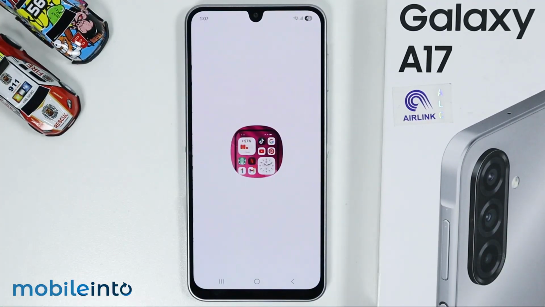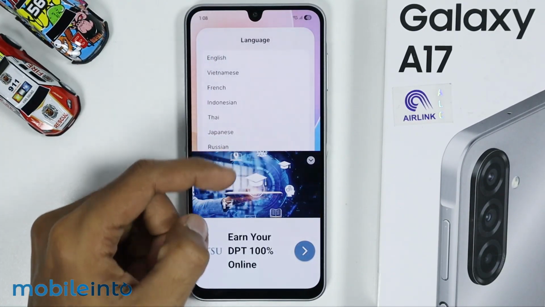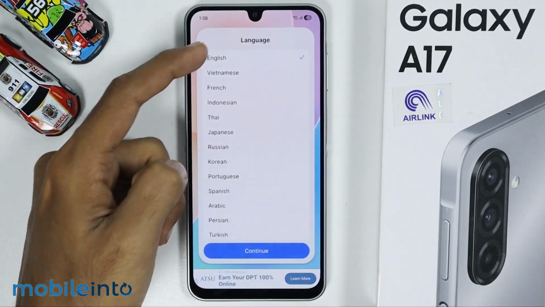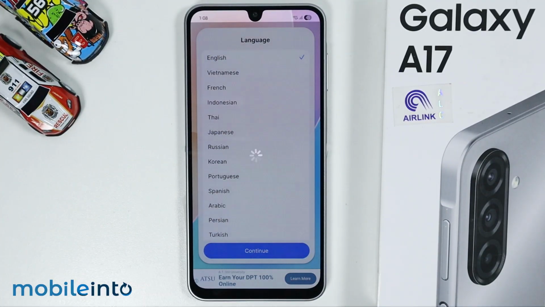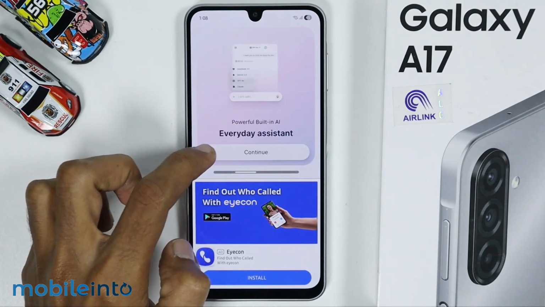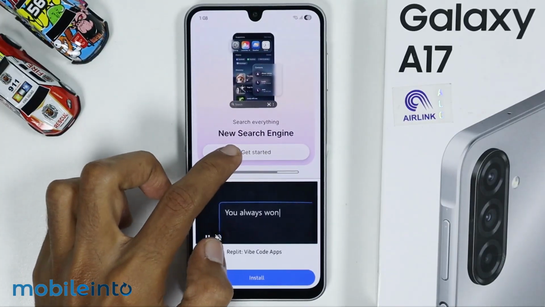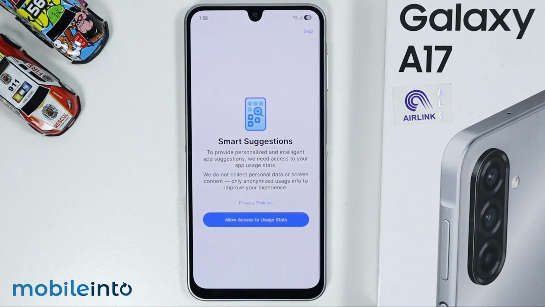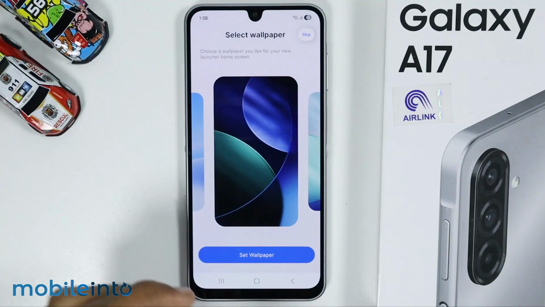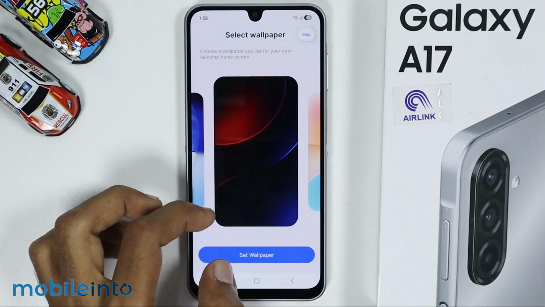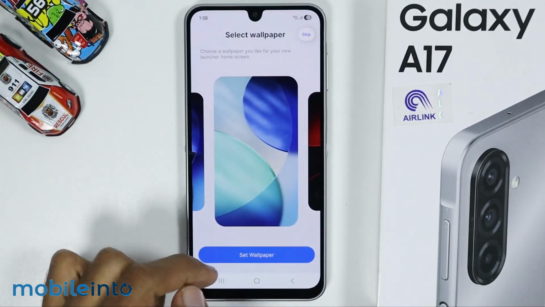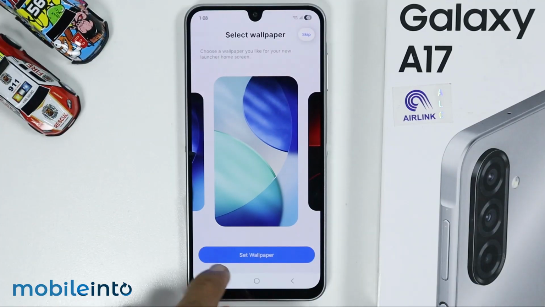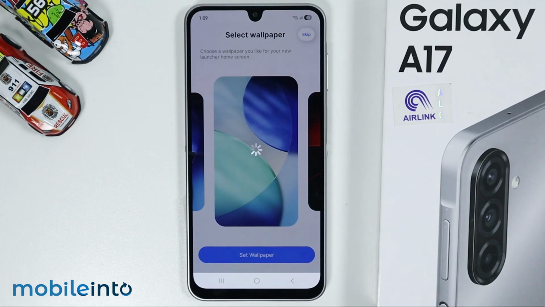Tap on open. Now from this list just select your language. Then tap on continue. Then tap on get started. Tap on skip. Now from here, just select the wallpaper which you like. Now I will select this wallpaper. Now after you select your wallpaper, then tap on set wallpaper.